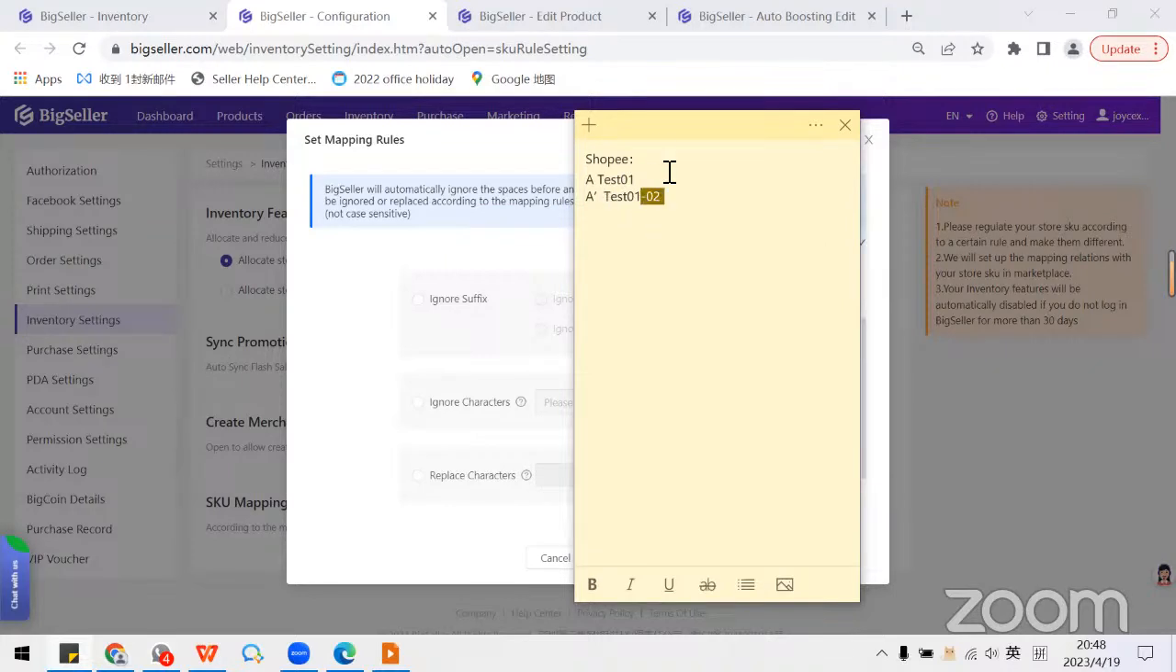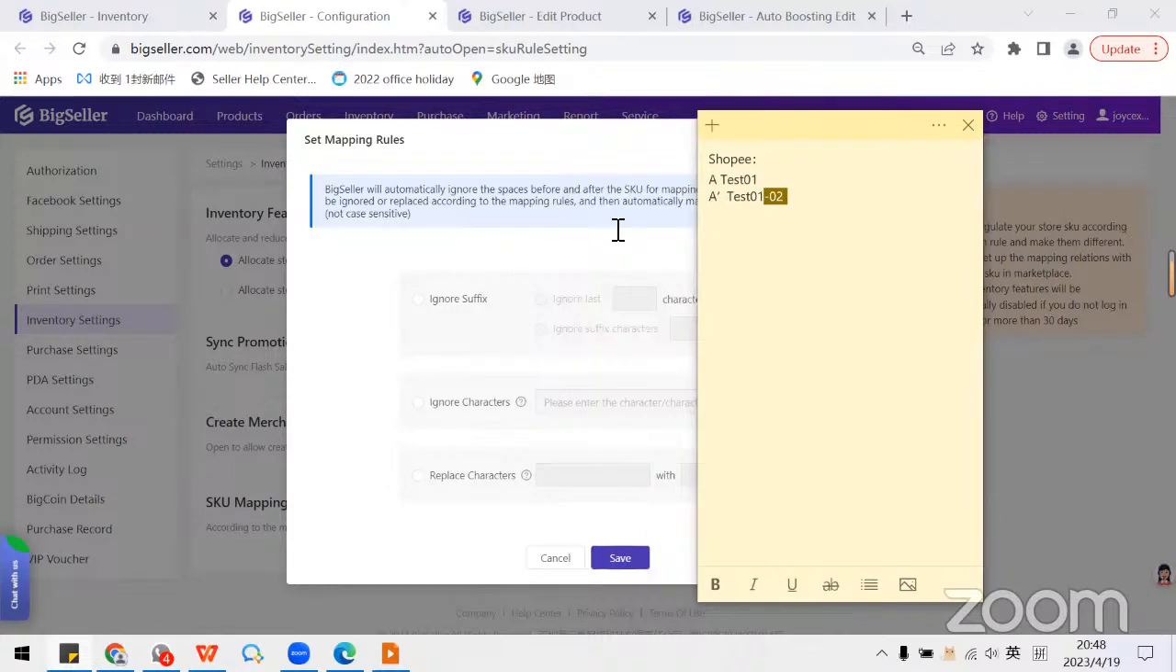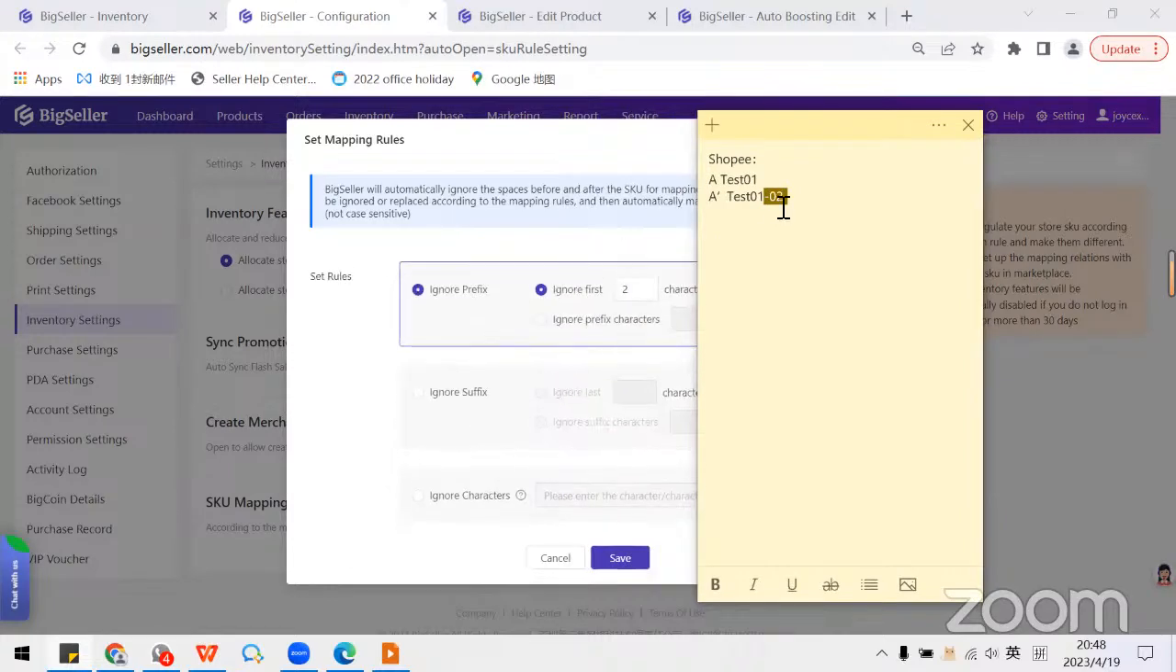Like this one, I have a suffix in here. And I want to map them together to one merchant SKU, so I can set the mapping rules. So now suppose I have finished the merchant SKU mapping for my product A, test 01. This store SKU will map with my merchant SKU test 01.